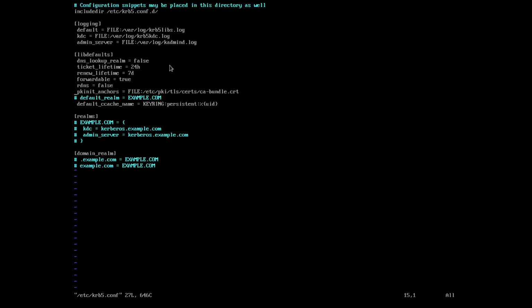So you can see that the first section here, we have the logging section, and that pretty much just says where each log file will be for different things. Next is the default section, which holds most of the main configurations for your server. You can see that there's this DNS option here first, which pretty much allows us to look up using SRV records. I do not have SRV records because I do not have a DNS server set up for this lab. So I will leave that as false. The ticket lifetime, so how long the ticket will last, the renew lifetime, is whether the ticket's forwardable. And here we go, RDNS.